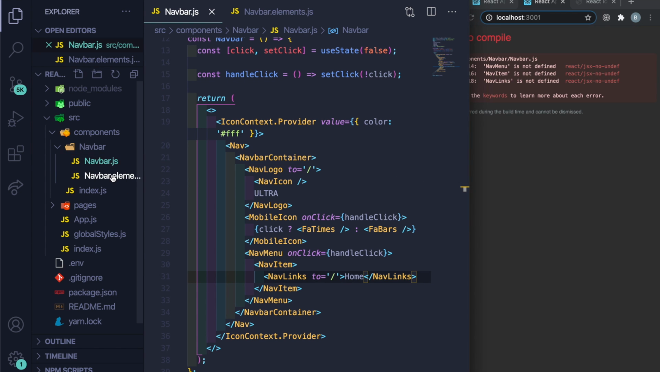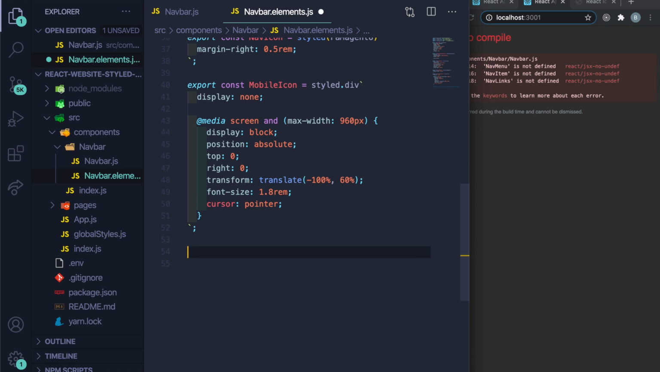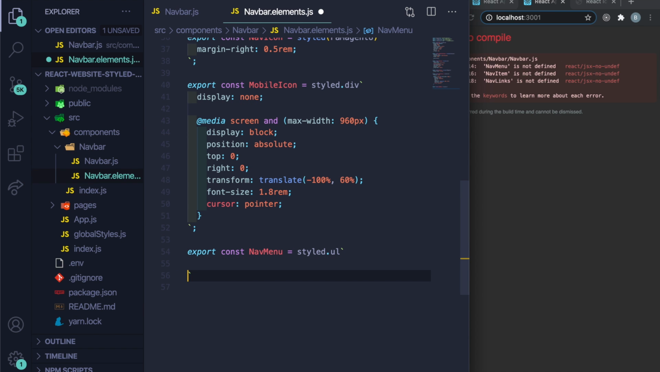Now we need to go to our nav elements and start styling what we have here. First thing is the actual nav menu. Let's go under the mobile icon and export const NavMenu, set equal to styled.ul this time, backticks, enter inside of them, and I'm going to say display to be flex. Then I want align-items to be center, and list-style I want to be none. And also text-align, I want that to be center.